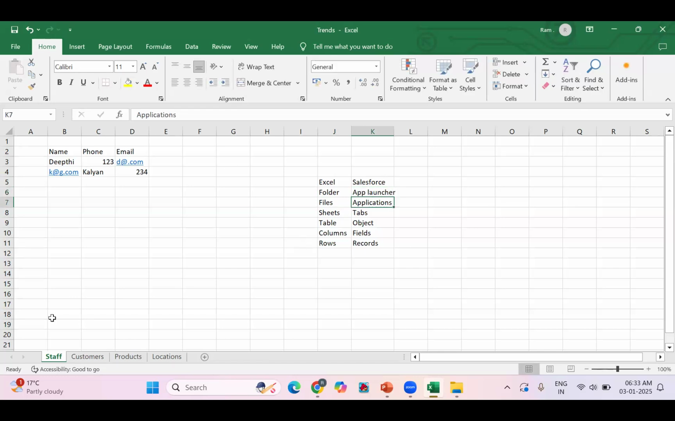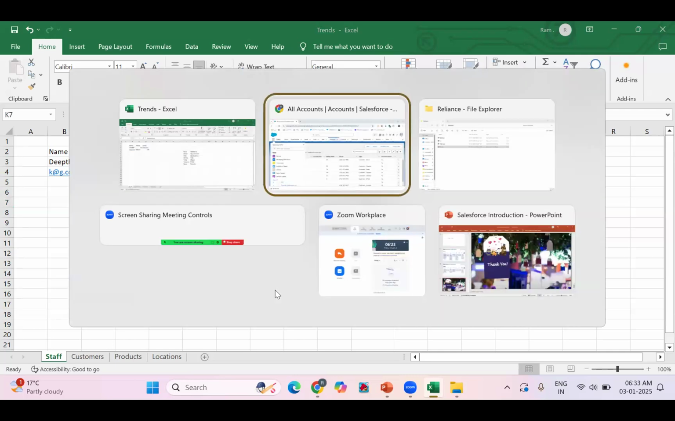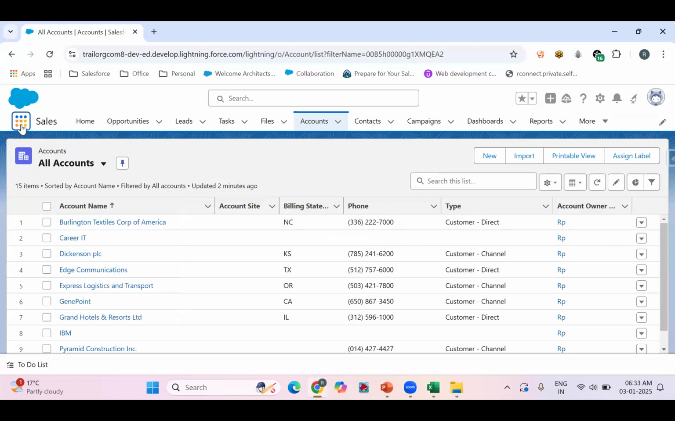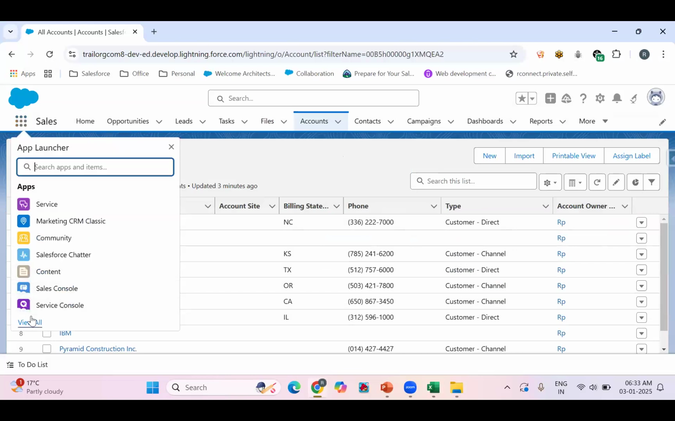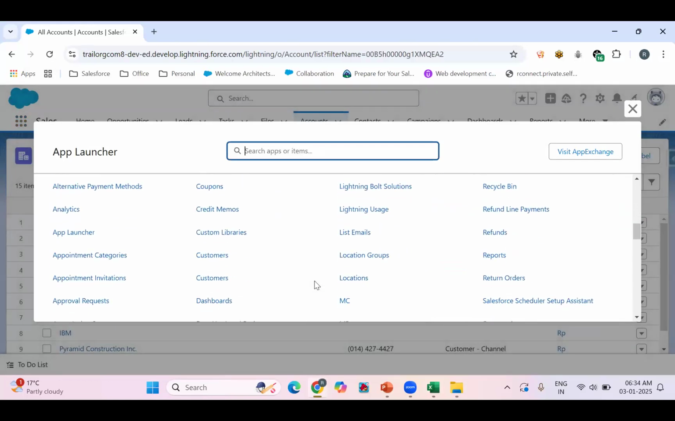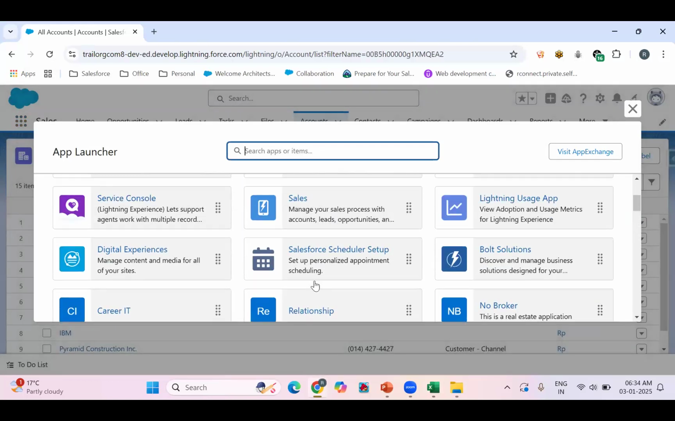Because if I want to open this Reliance Trends file, what should I do? I should go to the folder where this file has been situated or stored. So here, if you want to access any application, we have to go to App Launcher, which is a donut symbol on the top left corner. Click on this, click on View All. Here you can see the list of all applications that are built in the organization. Clear?